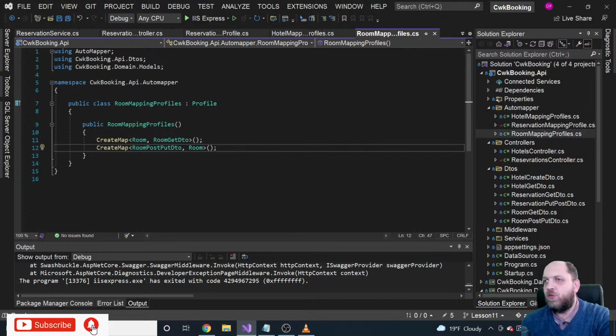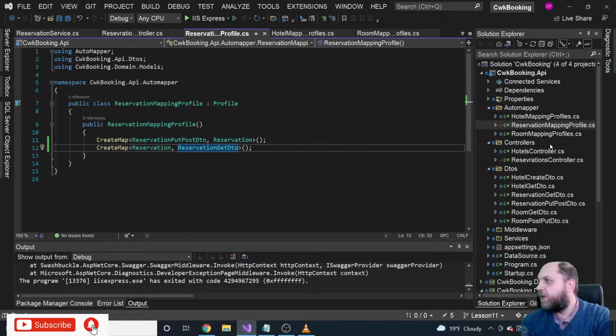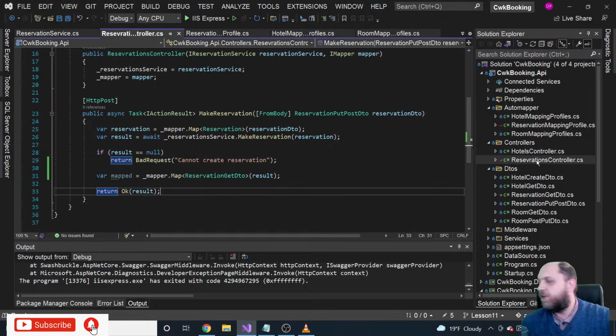Then for the room, it's exactly the same. We have from room to a room get DTO. So it should also know how to map that. So let's take a look again here. Okay. So we have created the map, and I guess the problem is in the controller. I guess I was not careful enough.